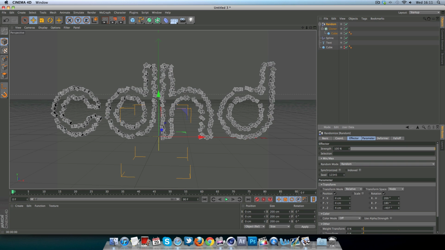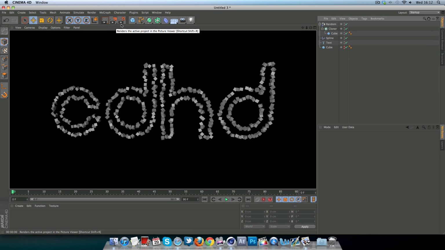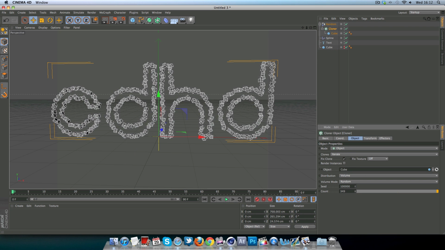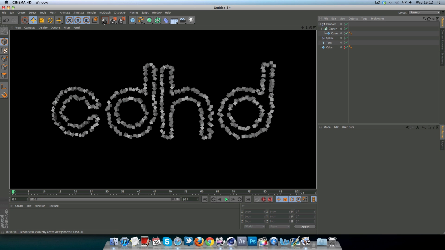Obviously, it doesn't make much of a difference, but it just makes it look that little bit better. And so there we go. As a whole, that's looking good. There's a few gaps in between, I noticed, that don't really connect up, which I don't really like. So I'm going to make some more cubes. So just go into Cloner and just add a few more just to fill in the gaps. And that should more or less do it.